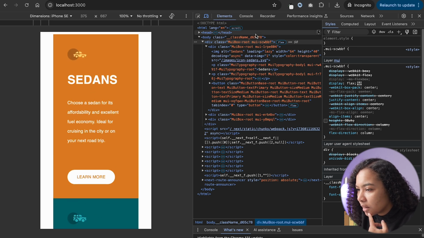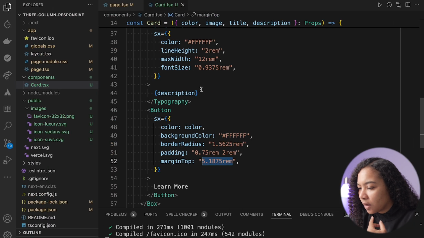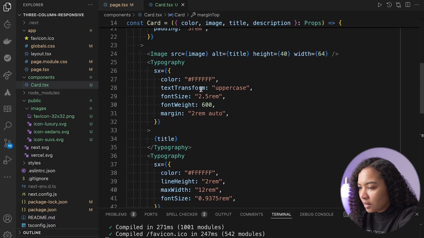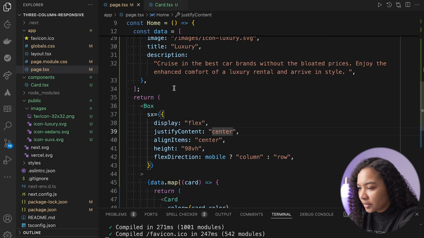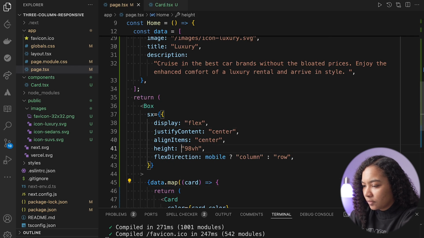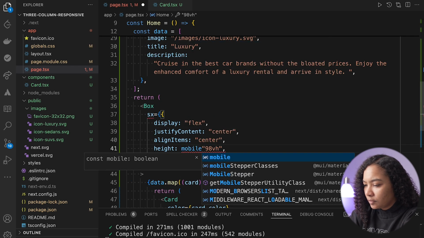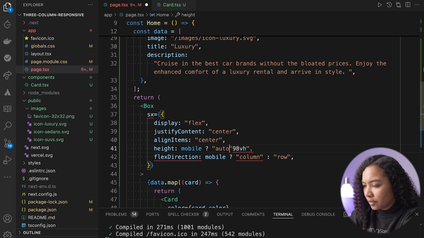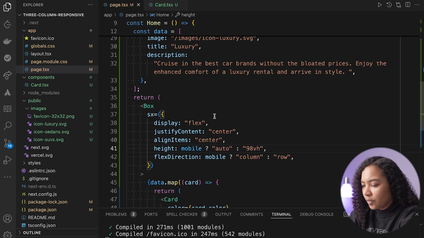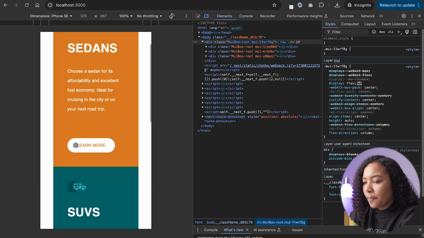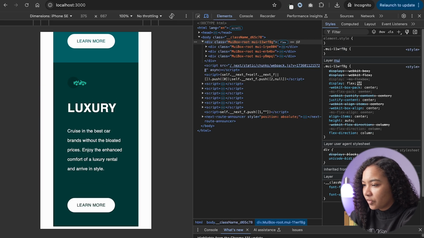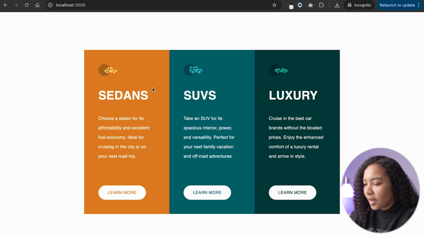All right, so then I think I'll just take off the height for this on the page. I'll take off the height if it's mobile. Mobile, auto, or 98 view height. Let's refresh, see if that fixed it. Yep, seems to have fixed it. All right, perfect. So we have our mobile and we have our desktop.